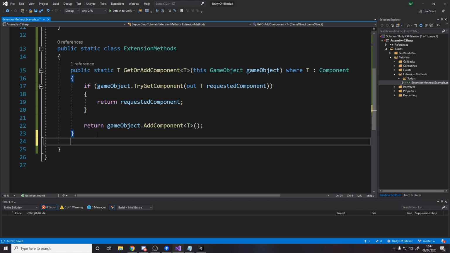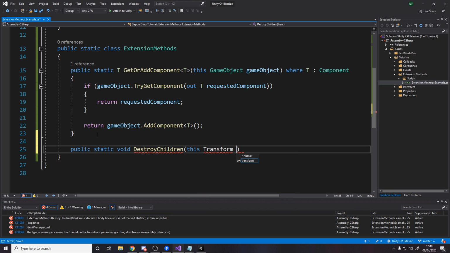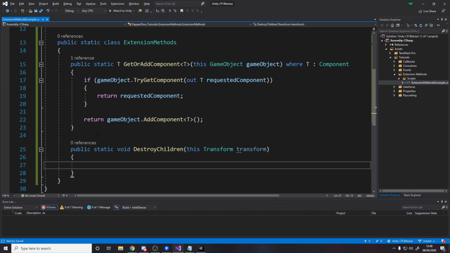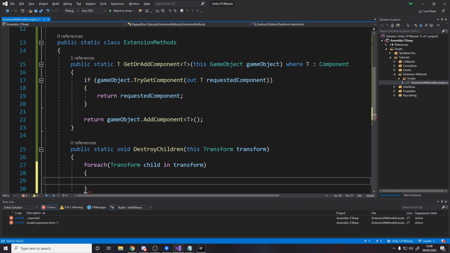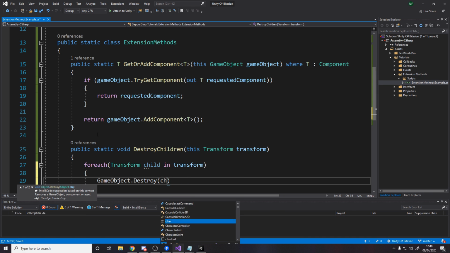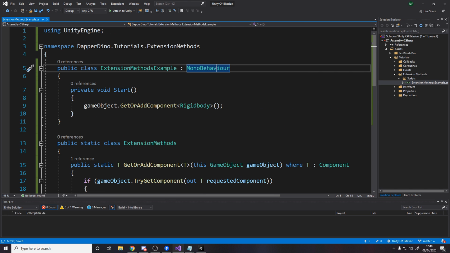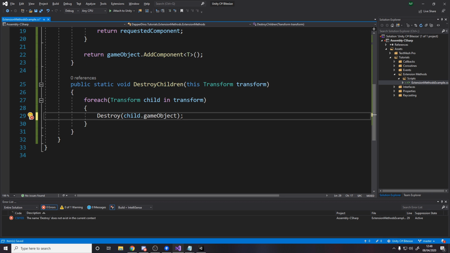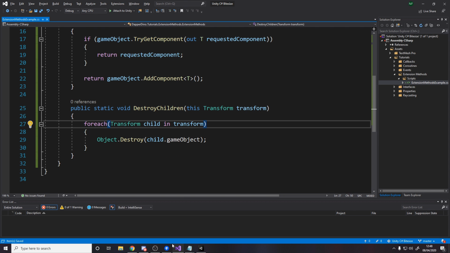And one other quick example in case you want to see something that's useful. Let's say public static void, so we don't want to return anything, DestroyChildren for a Transform. This isn't built in, but I think it's quite useful, unless someone knows an easier way to do it. Anyway, we need to loop, so foreach Transform child in transform, GameObject.Destroy(child.gameObject). The reason we can't just say Destroy is because Destroy is normally a method in the GameObject class, and we're not inside a game object. If we did it up here inside a MonoBehaviour, that is part of a game object, so we can do it. So we're going to loop over all the children and destroy the game objects.